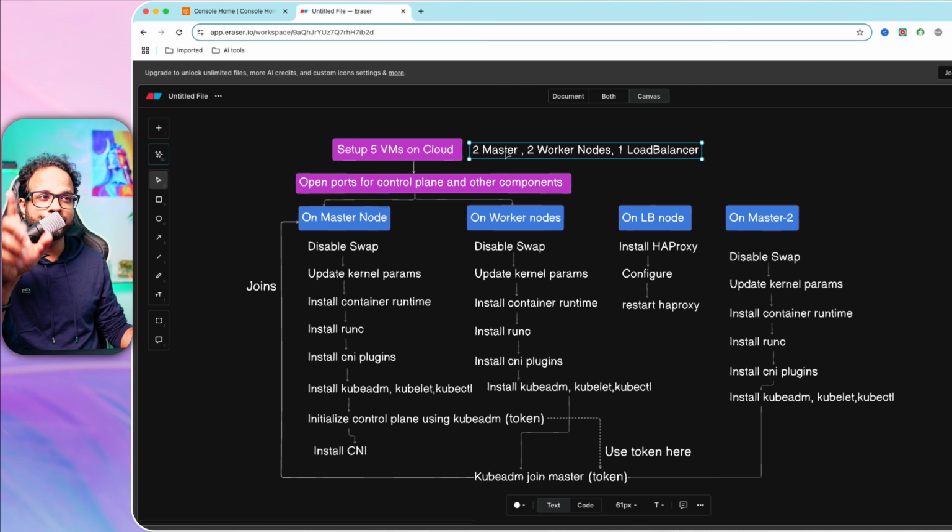So we are using 5: 2 for master, 2 for worker nodes, and 1 for the load balancer node. Then we'll configure all the networking so that they can communicate with each other. We'll open the required ports for control plane, worker nodes, and the load balancer, and then we'll perform these steps, which are similar to day 27. We'll start with disabling the swap, then update some kernel parameters, install the container runtime, run the CNI plugin, and then install kubeadm, kubelet, kubectl.